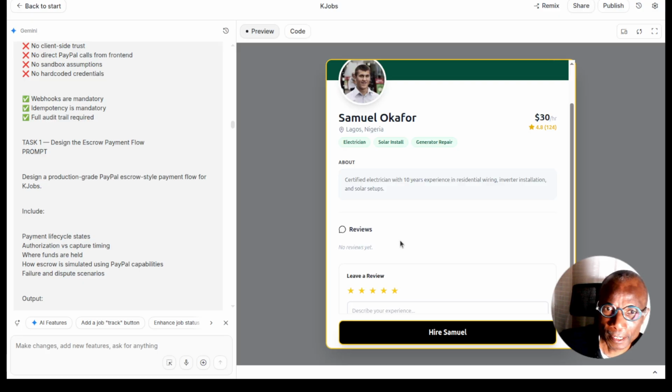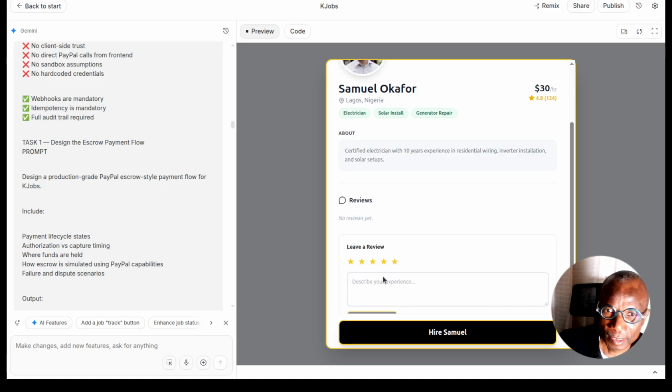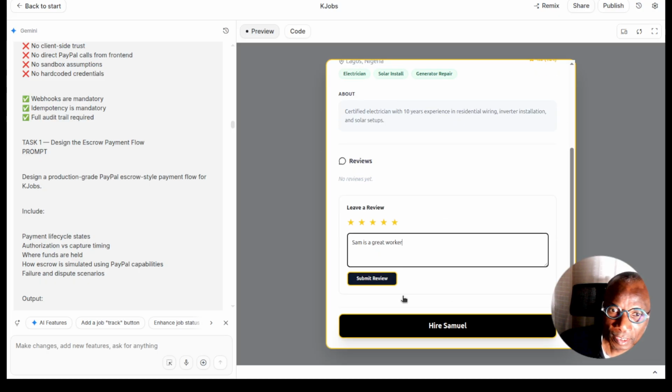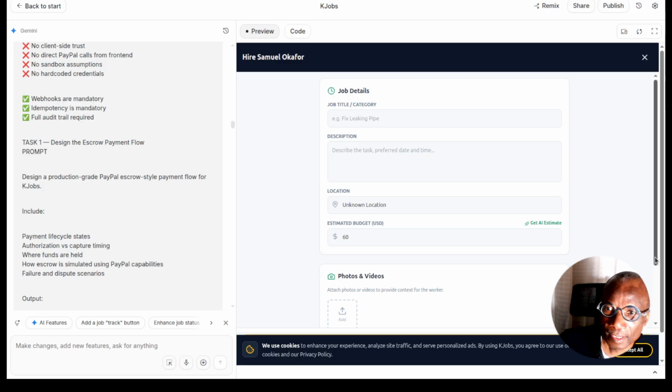As customers use these services, they can also rate him and provide reviews which accumulate into the stars here. You could actually post a comment here to say maybe Sam is a great worker, and leave that review and submit the review. I'm not going to do that. Or you could click this button and hire Samuel as the customer.